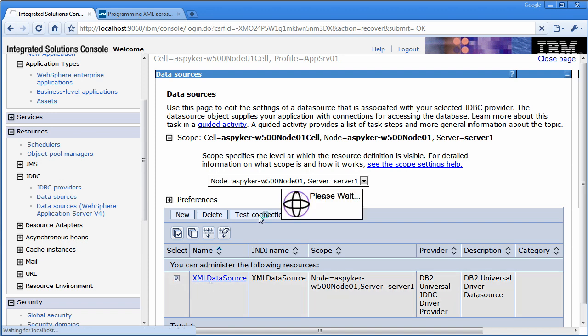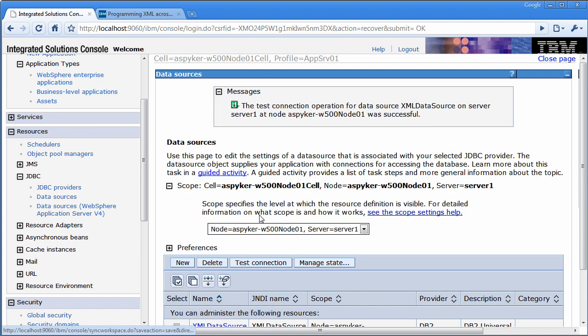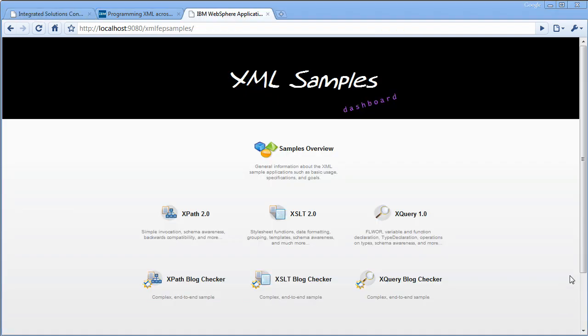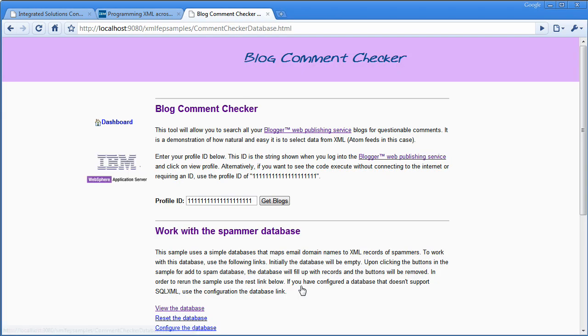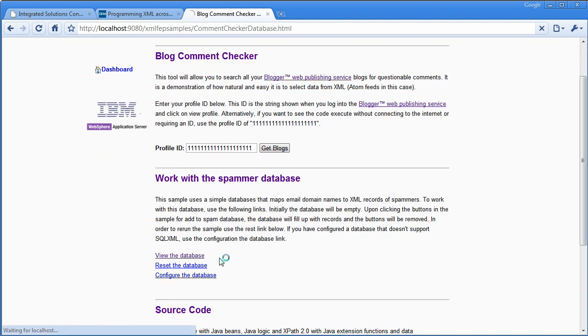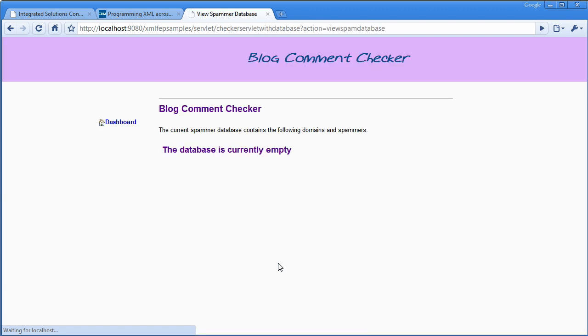Before you continue, it's probably best to test the connection. Once the connection test succeeds, you're ready to go to the application. To see if you have the application configured correctly to talk to DB2, go to the database integration checker and view the database. If you get back a screen like this, this means that you've correctly connected to the database, so it's actually seeing no rows in it currently.